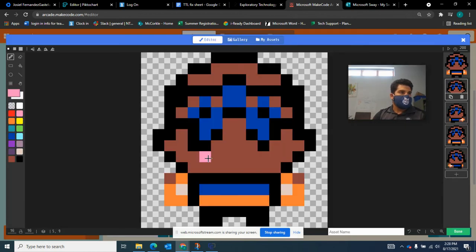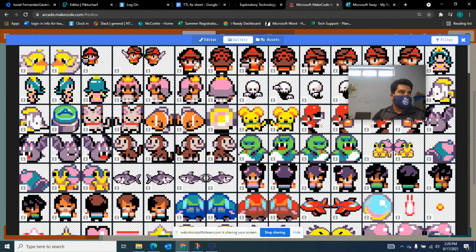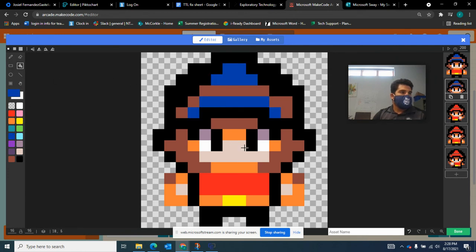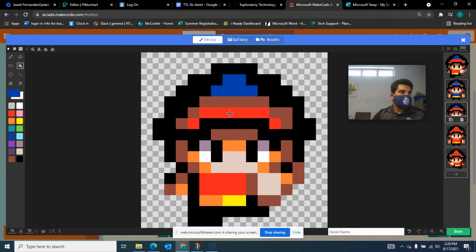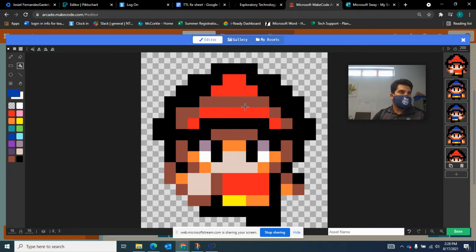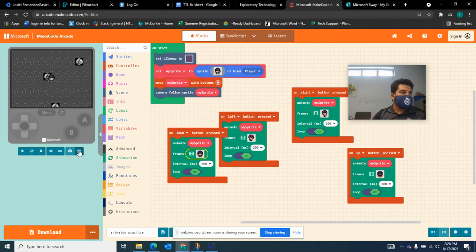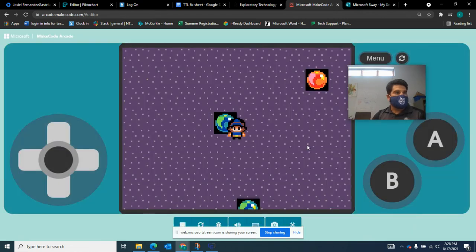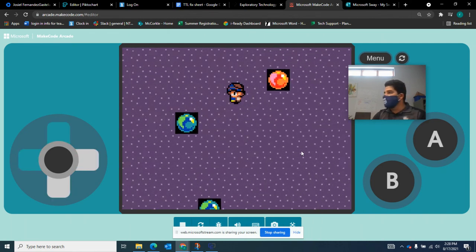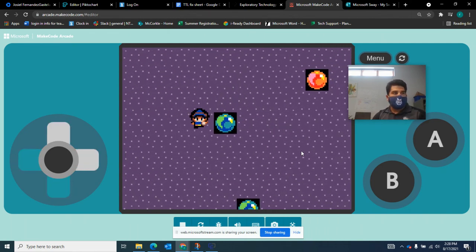Down. Find his walking forward one, and recolor it. Okay. Recolor. Done. All right. So now, just like that, we have walking directions in all directions. Going down, going up, going right, and going left. This will make your game look a lot better, very quickly and efficiently.